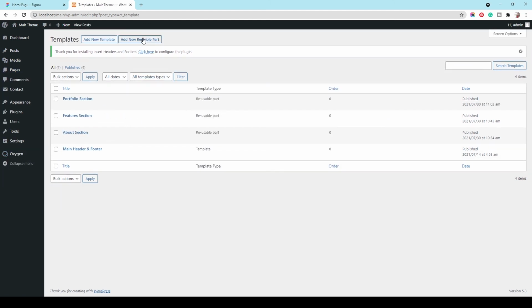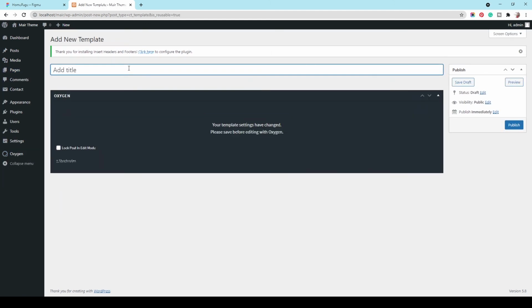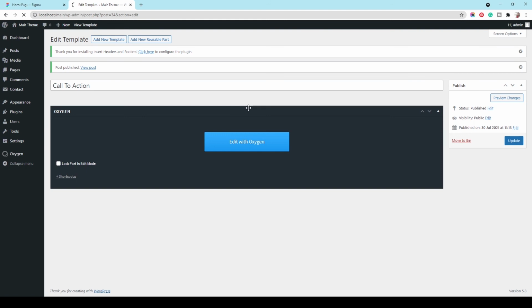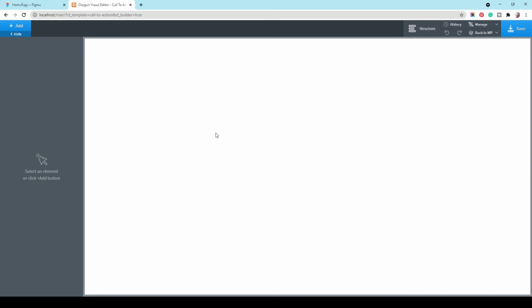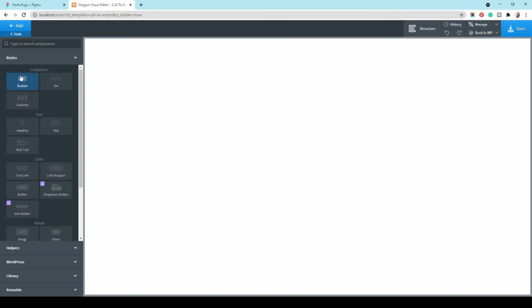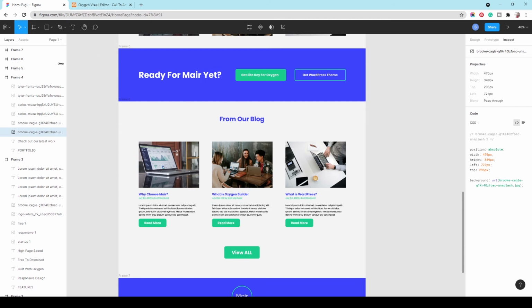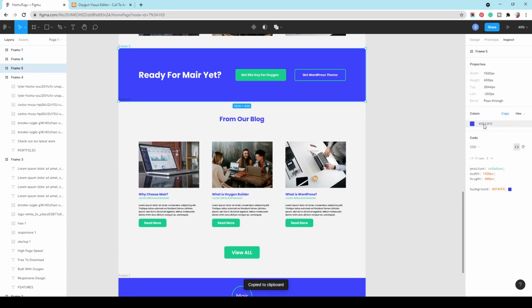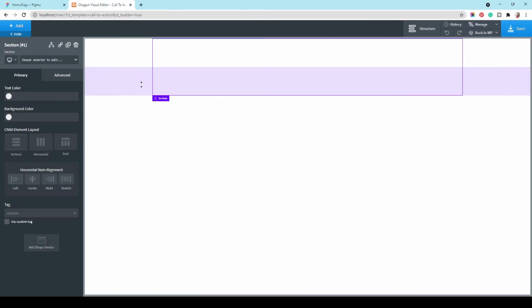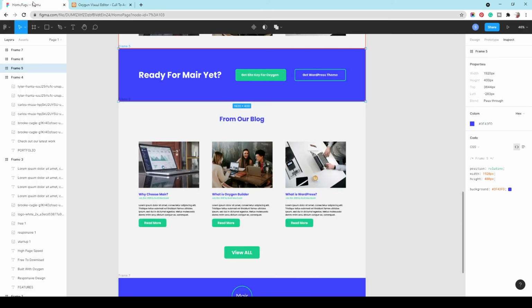Templates will do the same thing. Reusable part, and call this call to action and publish. Edit with Oxygen. Let's go and add a section, and let's get the color from here. Background color. Okay, good.